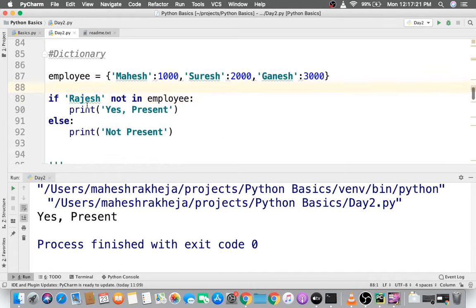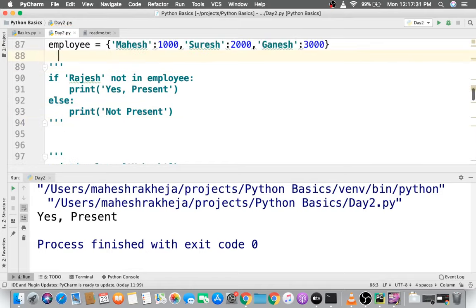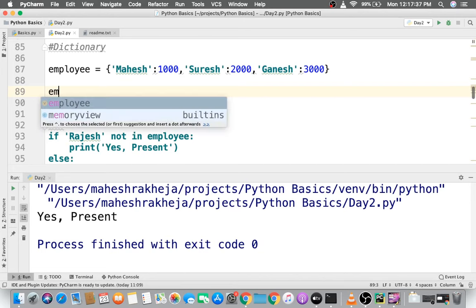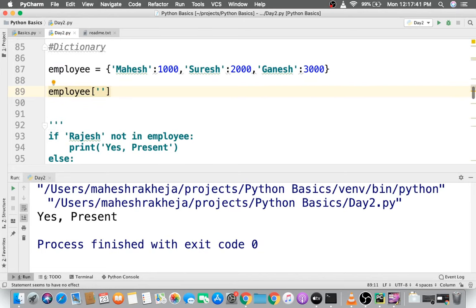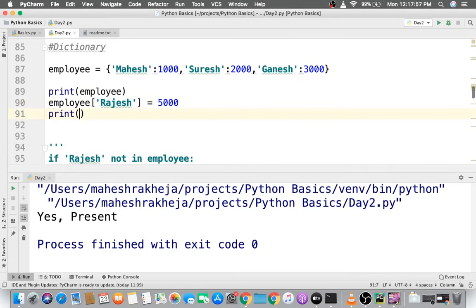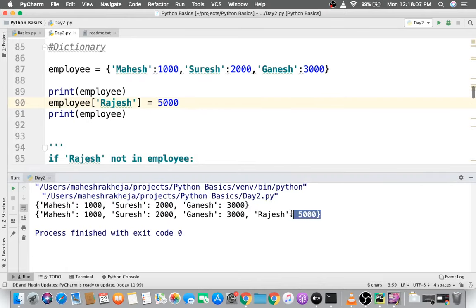Sir, how can I add a new value inside a dictionary? So let's try to understand how you can add a new value inside a dictionary. First of all, I'll print the old dictionary over here. So I'll just say print employee and I'll add a new key over here. Employee of Rajesh is equal to 5,000. And that's it, that's how you can add a new value. So just say print employee again. Now let's execute this, and here you can see this is my old dictionary and this is how I added a new element to it.